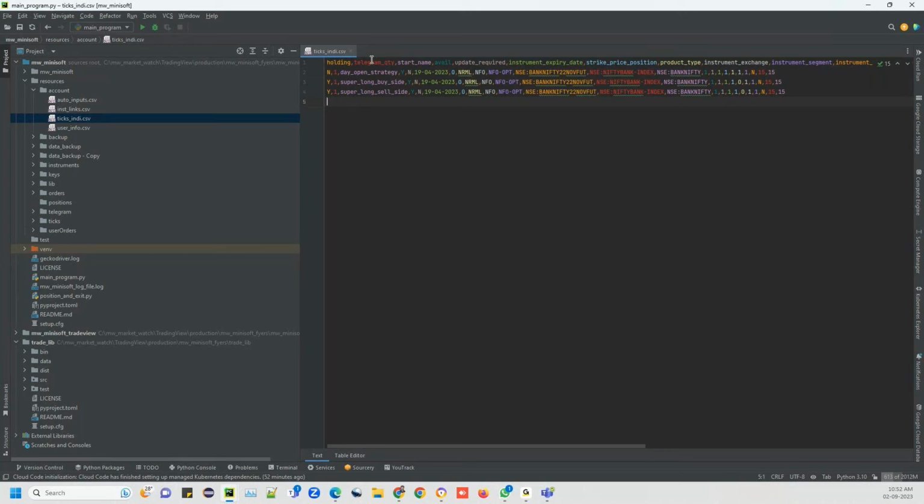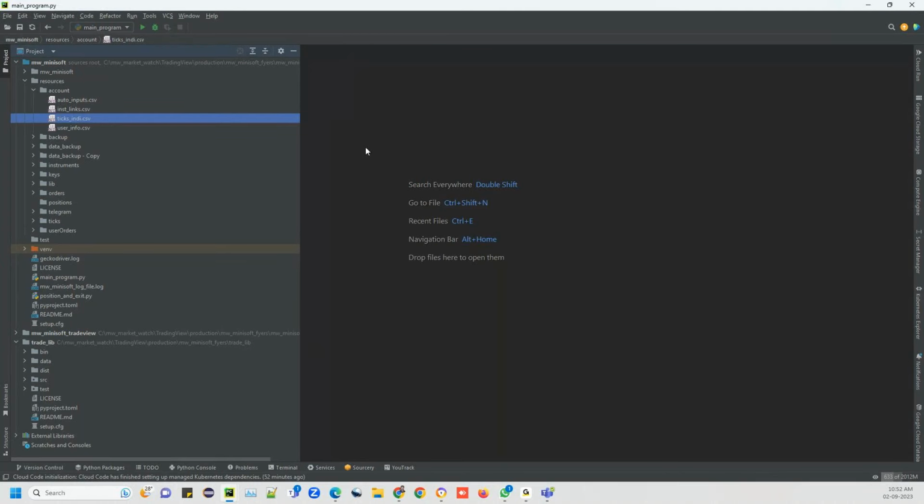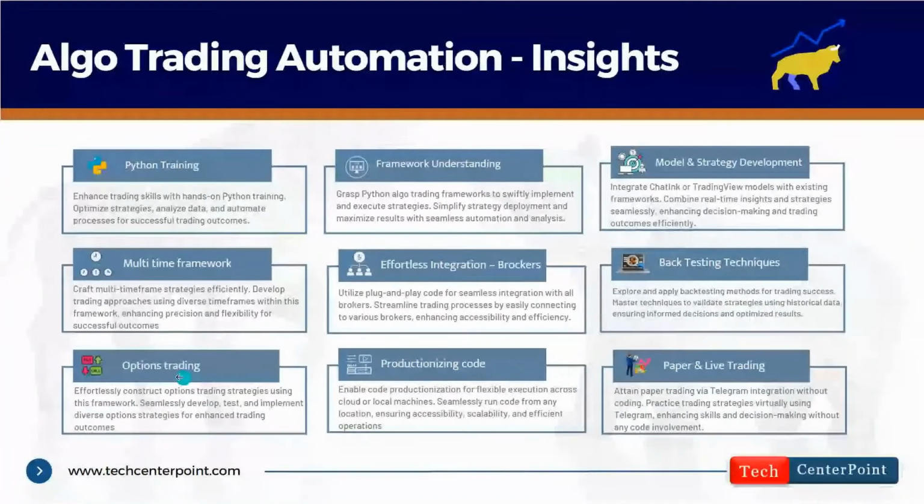You don't need to write anything. You are going to learn all these things. If you want to customize it, you can customize it based on your interest. Once you are good with the option trading code and you have prepared it, then you can productionize the code.